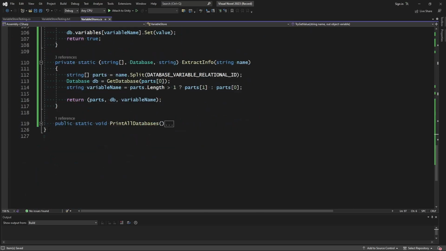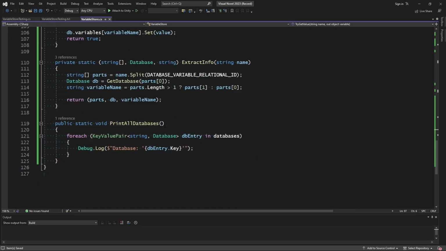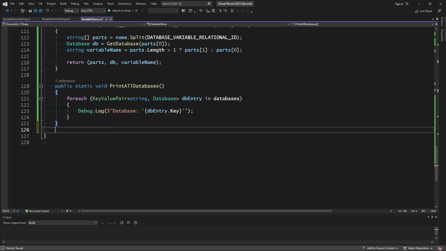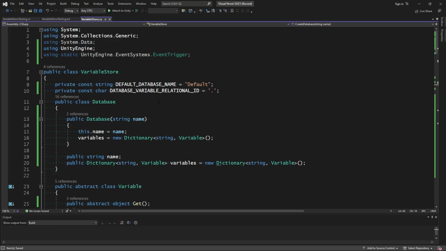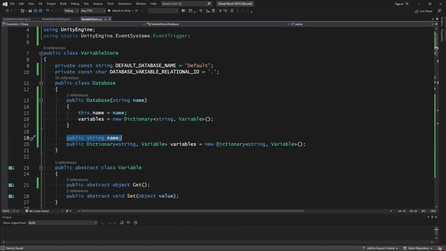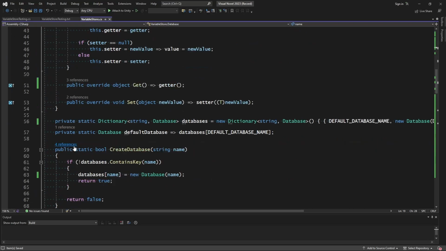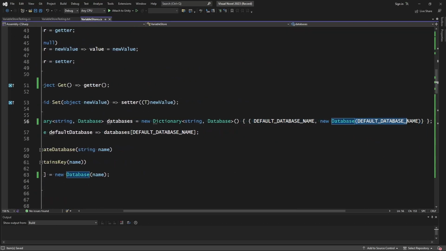Actually, beforehand, since we can print all the databases, how about we go ahead and print all the variables inside of a database as well? As a slight modification, I went ahead and made a constructor for the database where we can pass in a name that gets assigned to that database. And we just store the name alongside of the variables, which means when we go ahead and initialize it and we create the new default database, we just pass in that default database name as we create the new database.